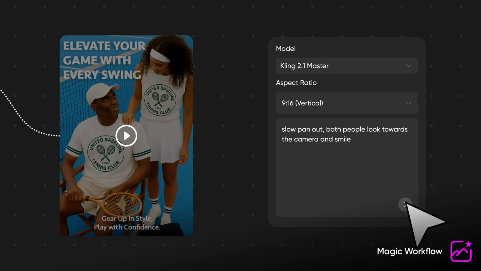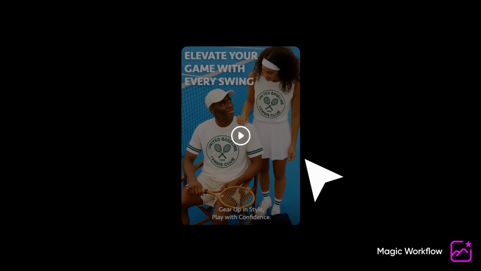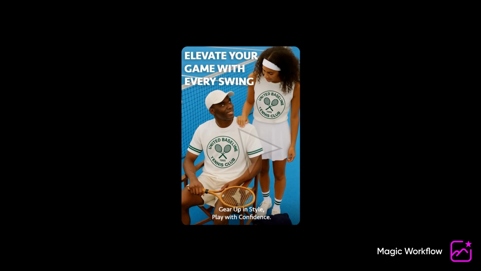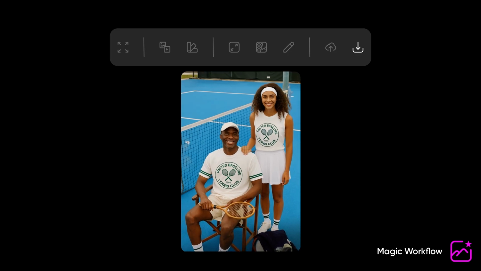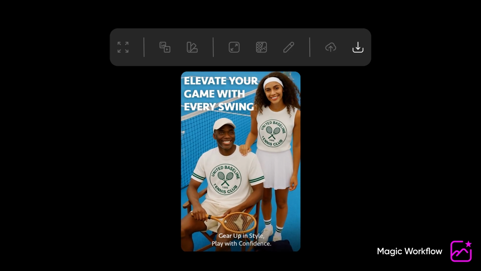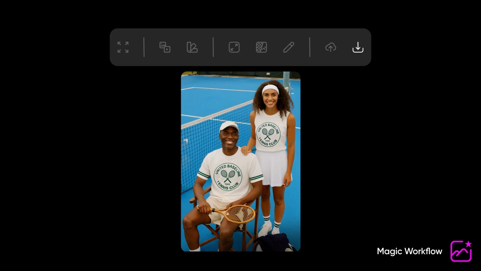What you just saw, that used to take a full creative team, multiple tools, and days of back and forth. Now it's drag, connect, and create. Magic Workflow gives you visual automation with the world's best AI models. OpenAI, Ideogram, Runway, and more, all orchestrated by you.